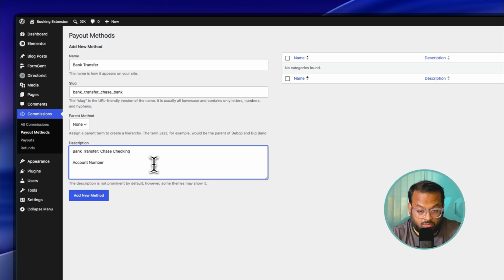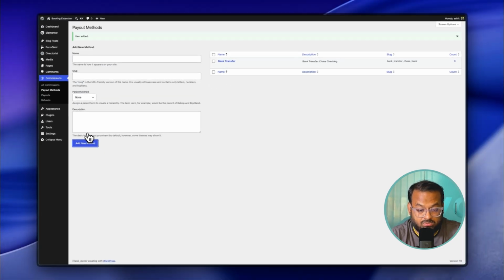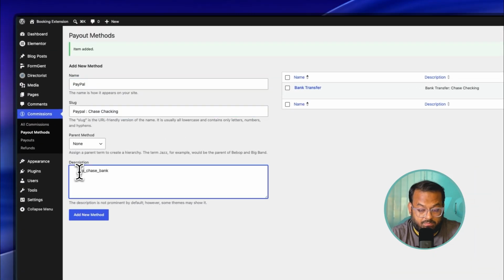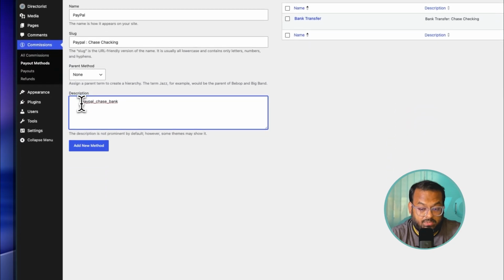You can also include full bank details here if needed. Then click add new method to save it. You can add other payout options the same way, such as PayPal. This allows listing owners to choose their preferred method for receiving earnings.